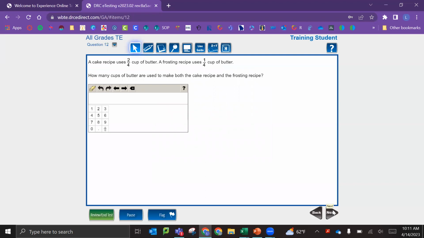This screen right here shows a calculator per se with it. So the students, when their cake recipe calls for 2/4 cup of butter and frosting recipe calls for 1/4, how many cups of butter make both? They'll actually use the fraction function and you'll click the fraction and then you can do the numerator and then you can do the denominator, but not like that apparently.